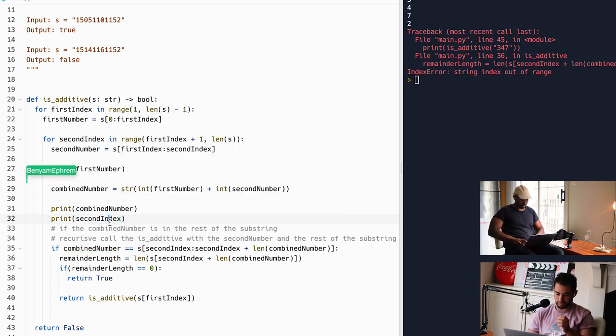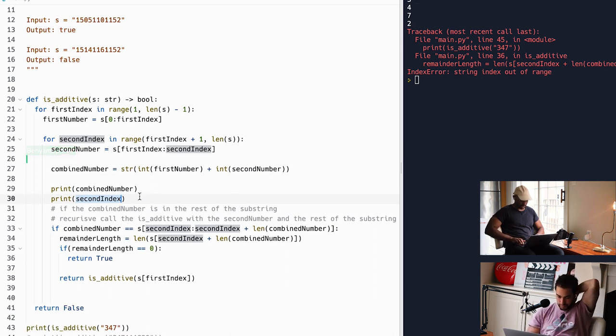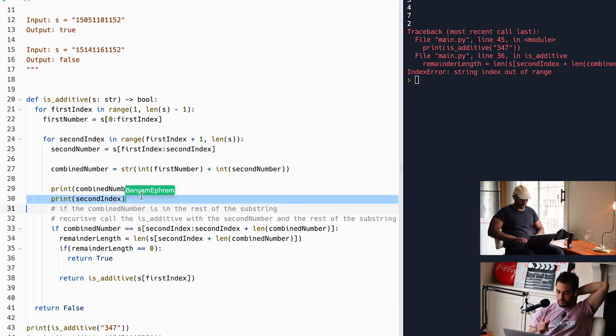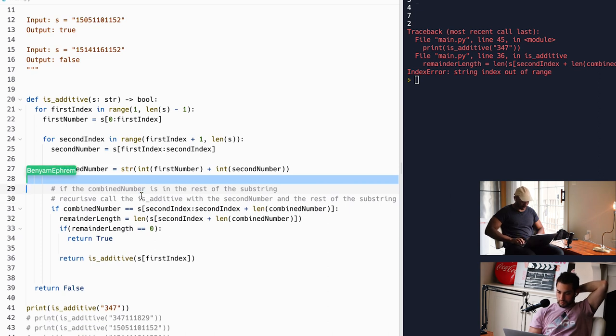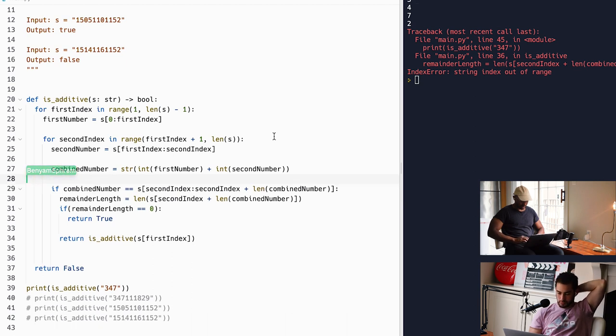I think this combined number calculation looks good. We do the integer, and then we cast. So we have the combined number, and then we do this if statement. Does this combined number equal what we expect in the remaining string? So we take the snippet from second index. That looks good as the lower bound there. Second index plus length combined number looks good. So this line looks good to me. I think that's where it's going out of bounds.